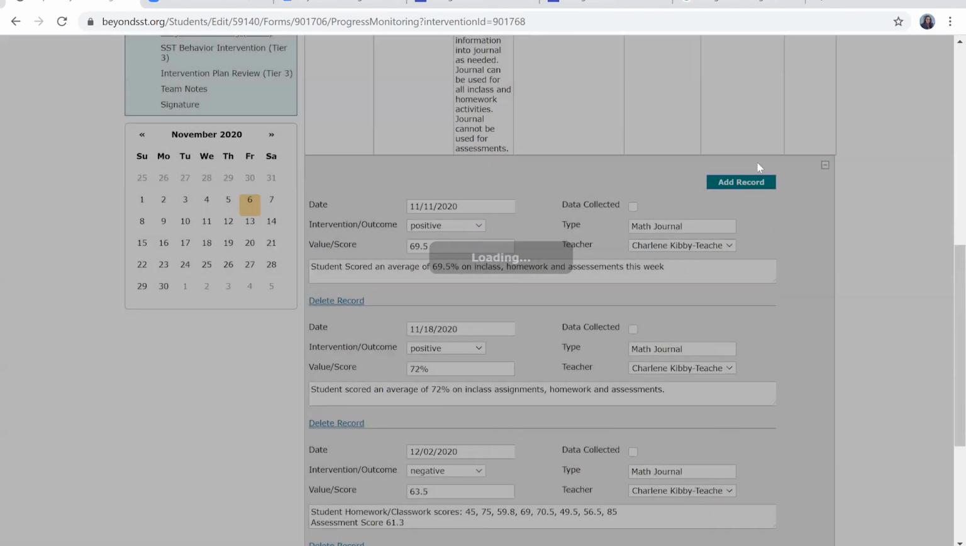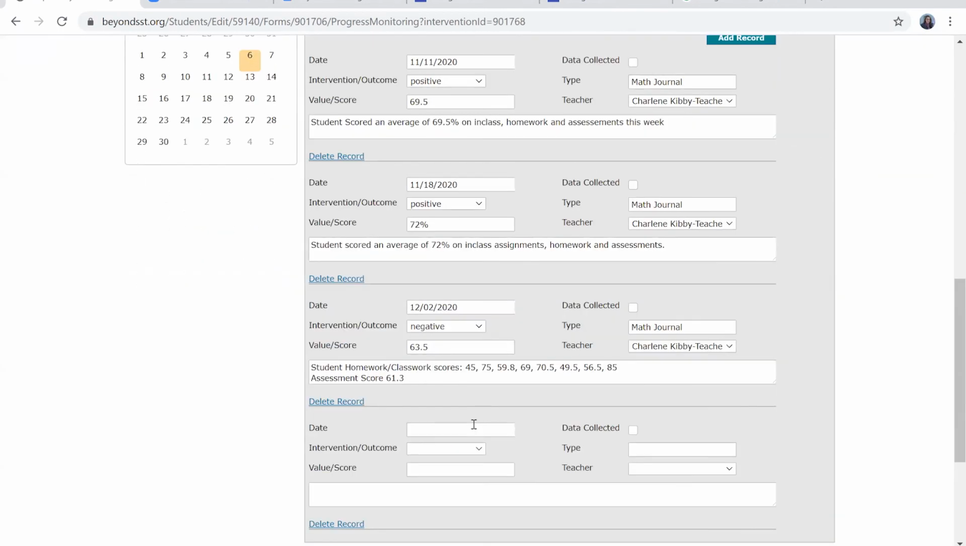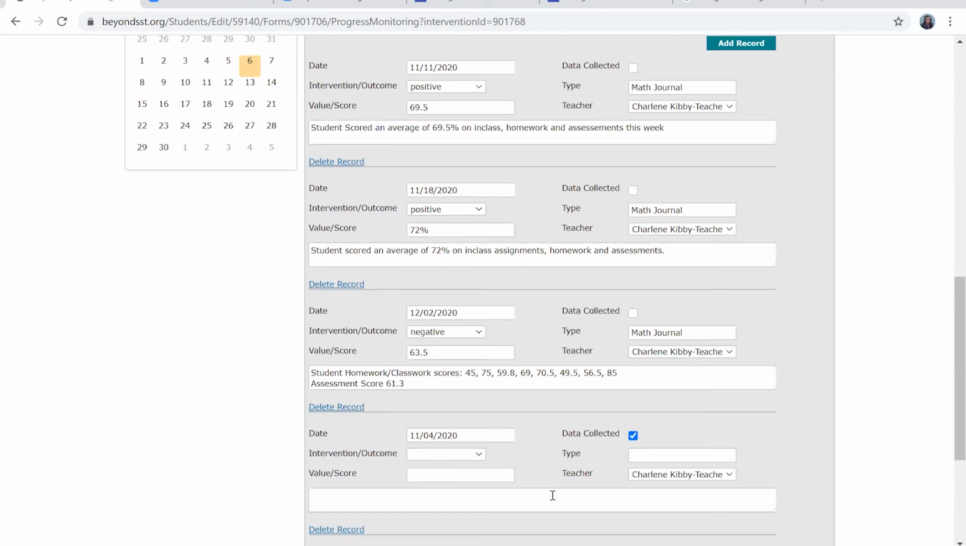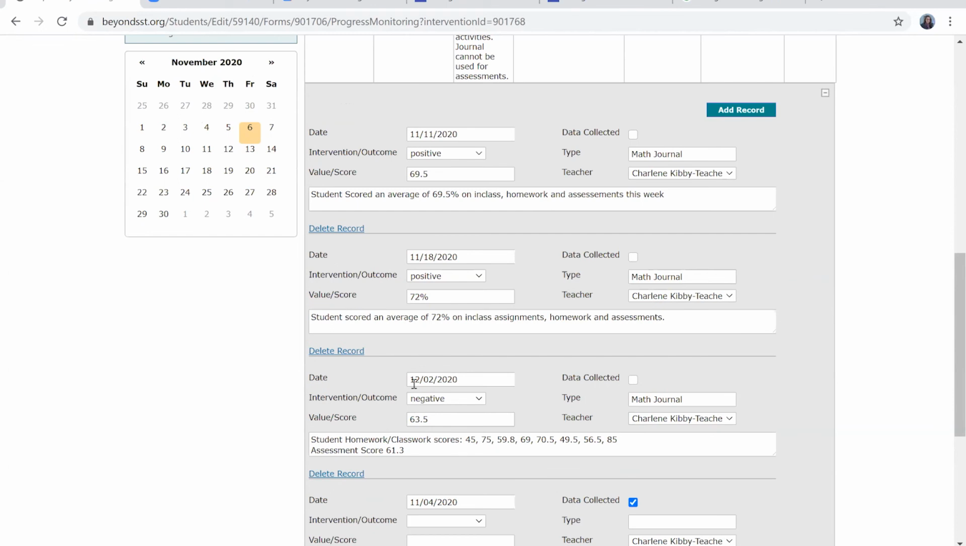And they can go in and they just add a record. And every week they just put in the date. And if they collected data sheets or if they didn't collect data sheets, if the intervention had a positive, negative, or no change, and then what the scores were, who it was that collected the intervention data or provided the intervention, the type, and then any notations here. And you can see in my examples what I collected as far as my pretend student.